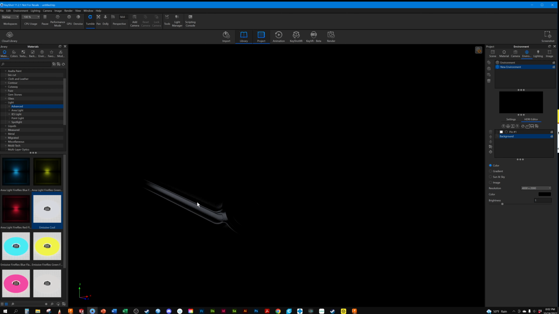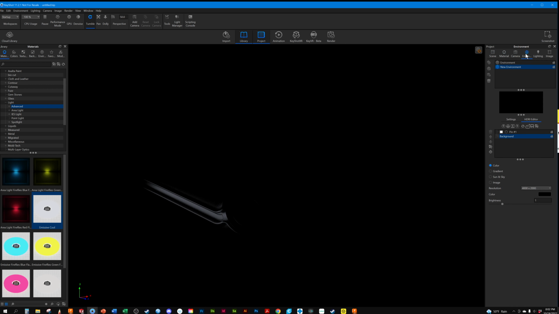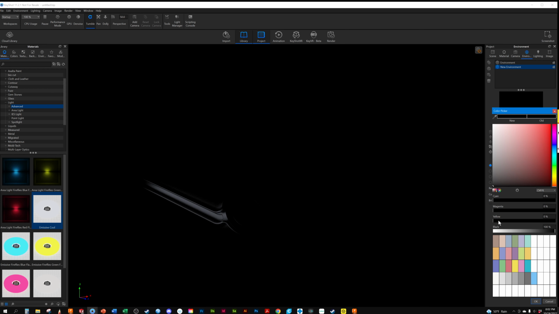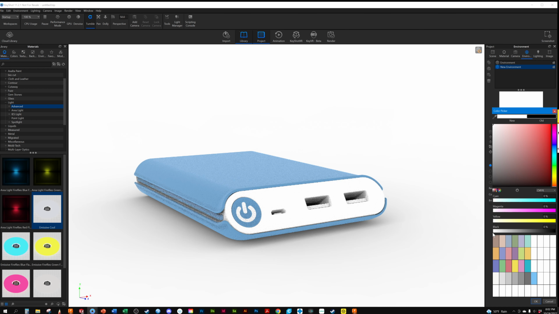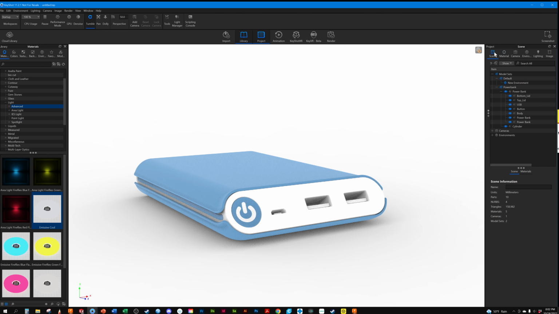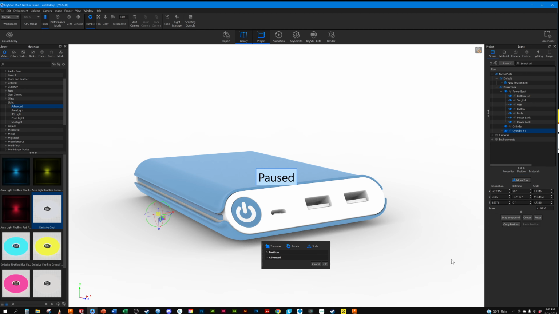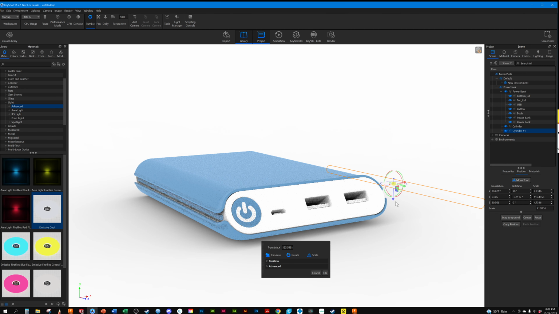Now, what we could try to do, and again, I've got to be able to see what I'm grabbing here. We're going to take this cylinder and we're going to just duplicate it. And then let's just move it over to the other side. And we're just going to move it up a little bit.